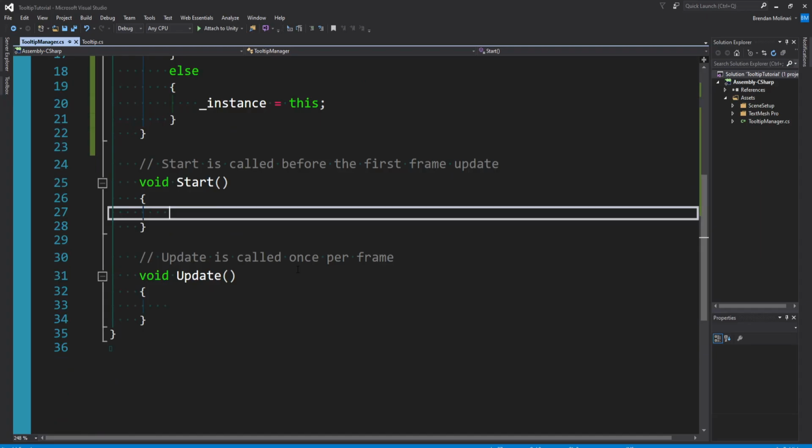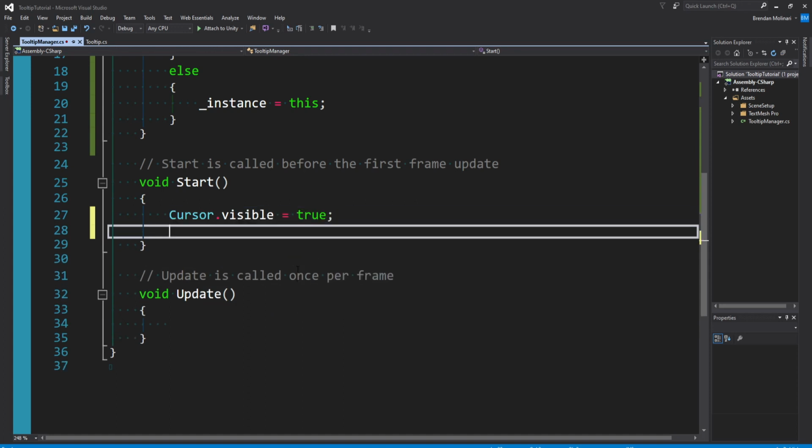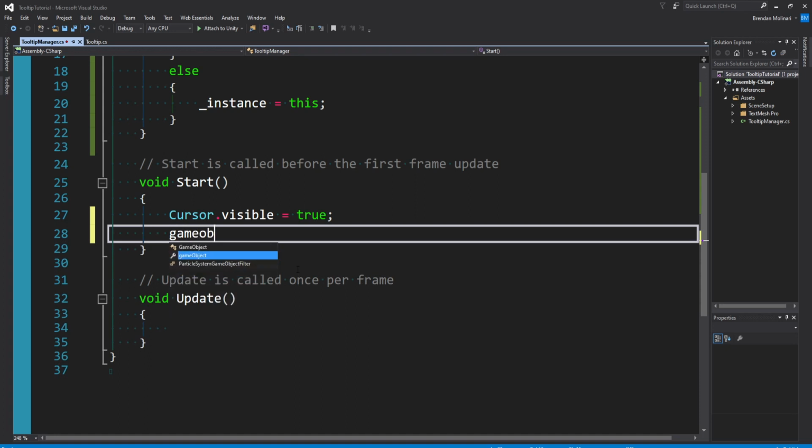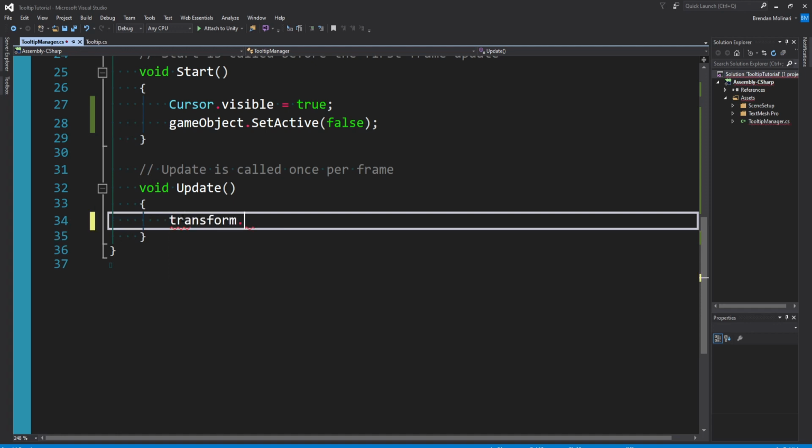In our Start method, we want to make sure our mouse is visible to the player. And so to do this, what we can say is Cursor.visible is equal to true. And then we also want to default our game with the tooltip not showing. So we'll say gameObject, which is the tooltip box, .SetActive is equal to false. In Update, we want our tooltip box to follow our mouse position. And so what we can say is transform.position is equal to Input.mousePosition. That's easy enough.